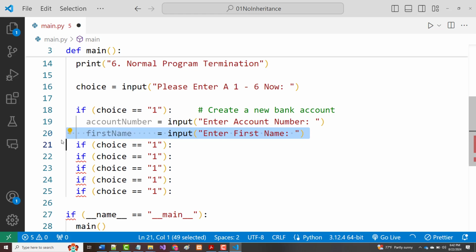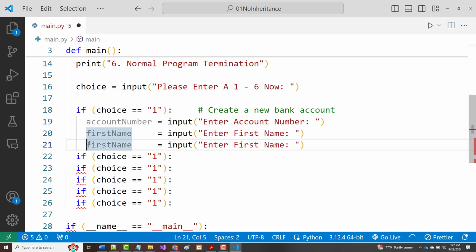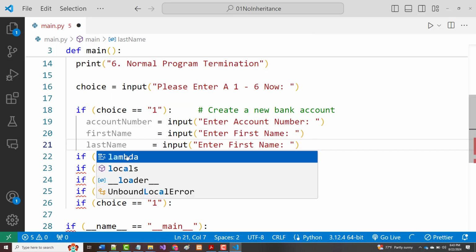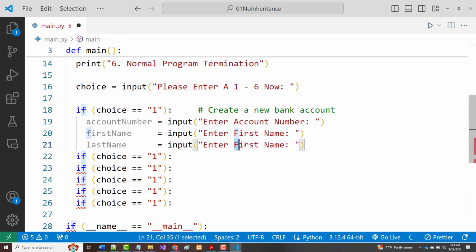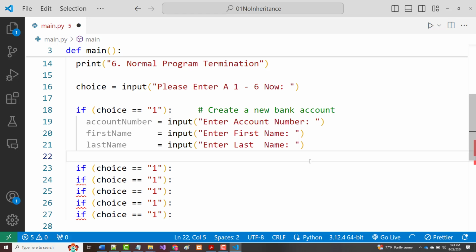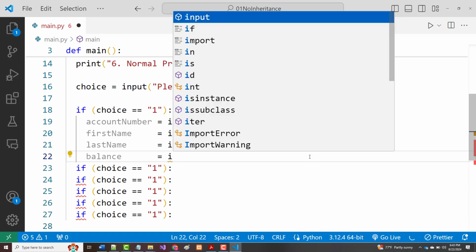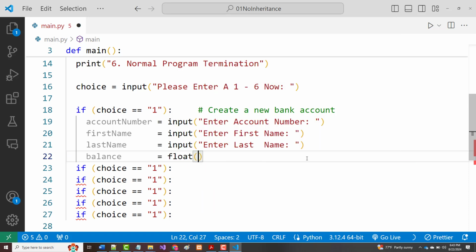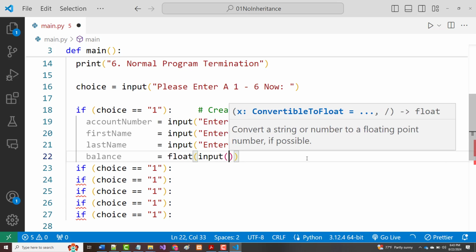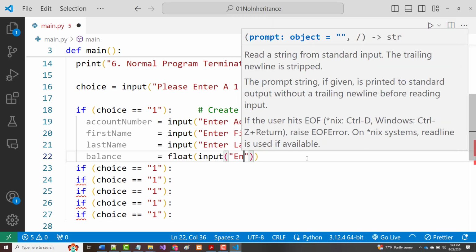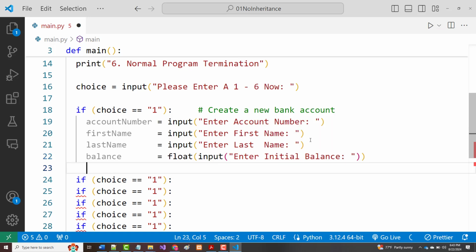And since this is so similar, make that last name. Okay. All right. The other thing I want to put in here is a beginning balance. I'm just going to call it balance. Now, that'll go in as a string, so I want to convert it to a float. Okay. So I've done all that.